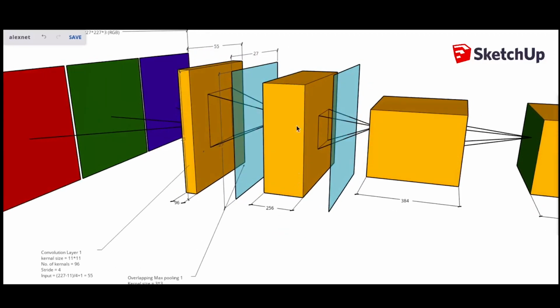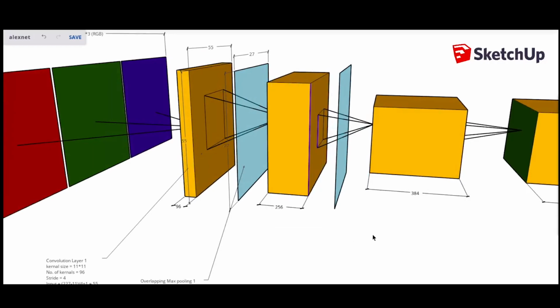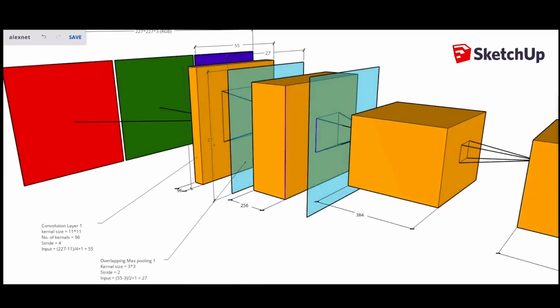Similarly, for our next convolution layer, number 2, we have a kernel size of 5 cross 5. Number of kernels, you can see, is 256. We have a stride of 1, and here we applied padding of 2.